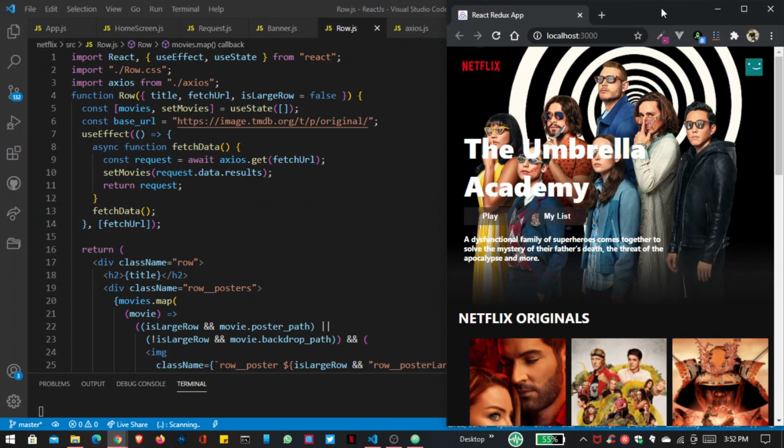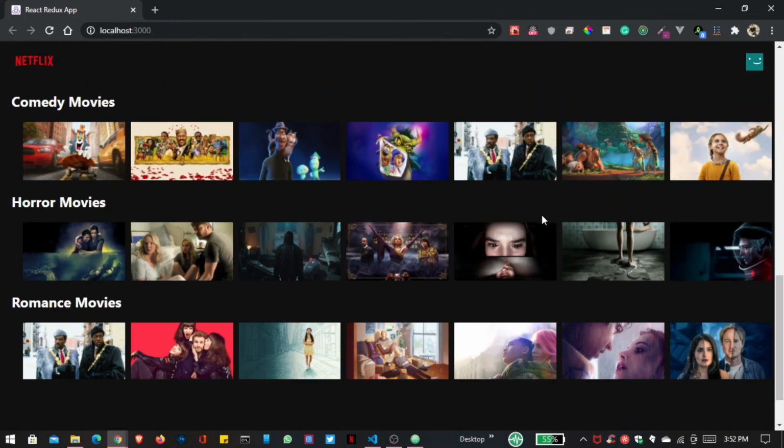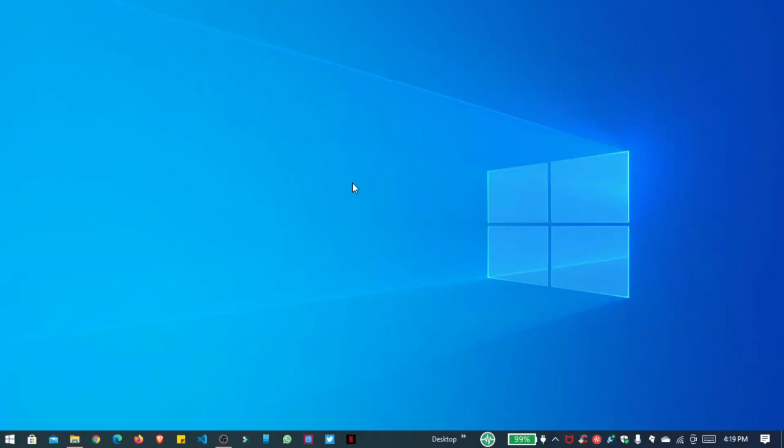So here you can see our website is also responsive, and if you got any error while making this Netflix clone you can simply check my description. I added the GitHub repository link so you can copy the code inside your computer. So the front end part is complete now successfully, and let us take a quick pause here.